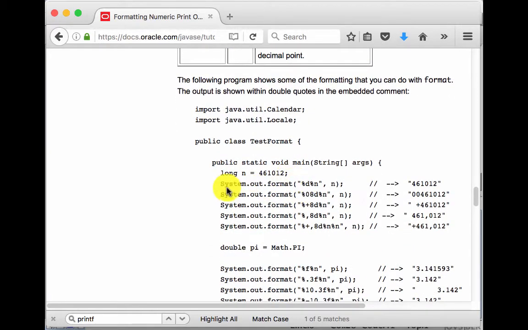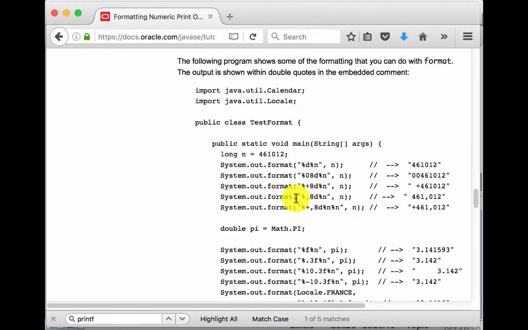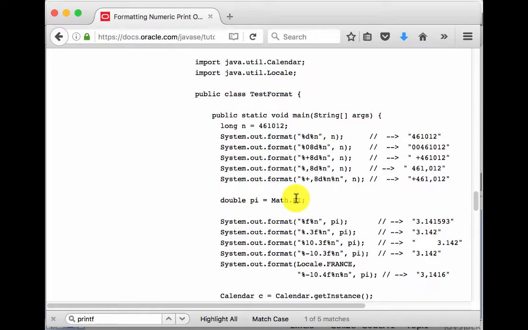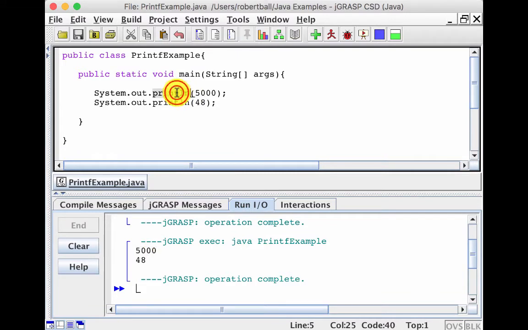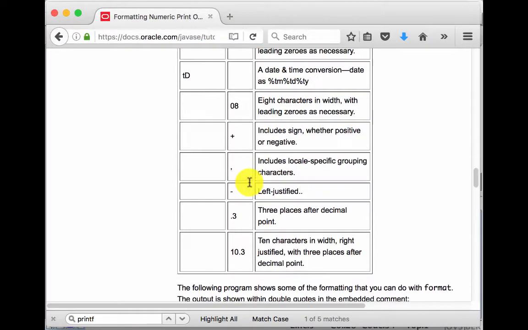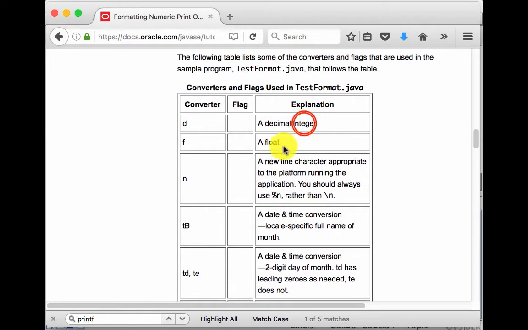So for example, we might have system out format. Most people just use system out printf because printf has been the function that people have been using for a long time now, half a century. So let's go ahead and look at some examples. We have 5,000. Well, how do we make this work? Printf is much more convoluted, unfortunately, because it's based on an old technology. If we want an integer, we have to do %d. Why %d? Because according to this long table, that's how you do the integer.